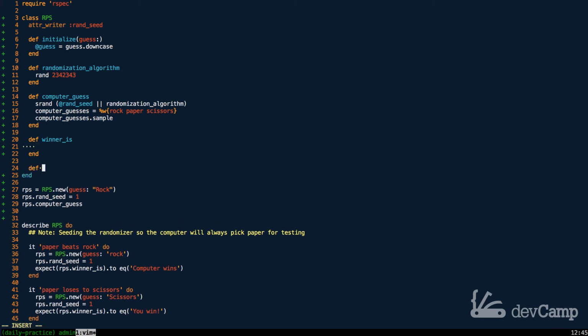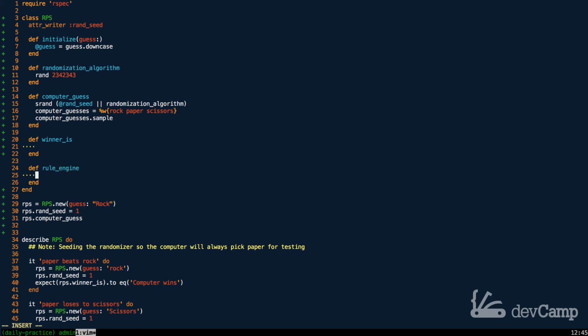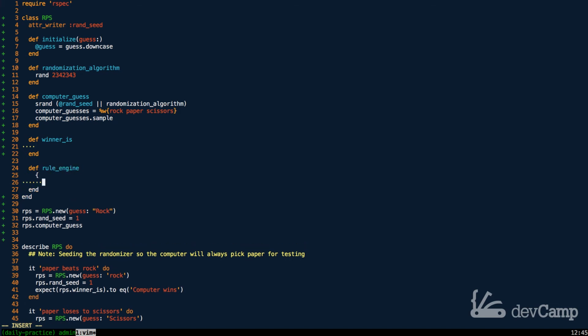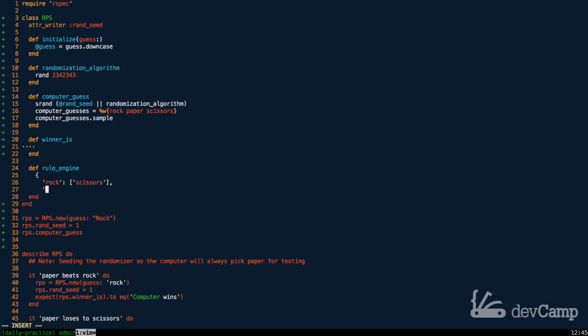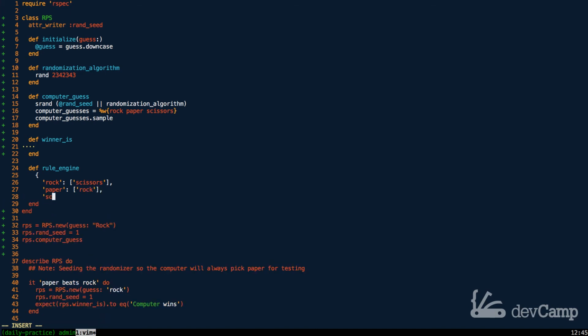So I'm going to create a new method called rule engine, and inside of this I'm going to create a hash. The first is going to be rock, and then it's going to have a value of scissors. And then the next one is going to be paper, and this one is going to have rock. And then the last one is scissors, and the value on this one is going to be paper.